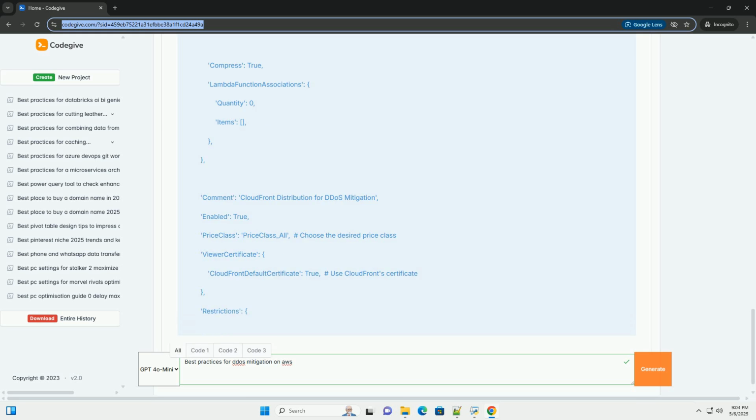This comprehensive guide gives you a solid foundation for DDoS mitigation on AWS. Remember to tailor your strategy to your specific application requirements and threat landscape. Good luck.